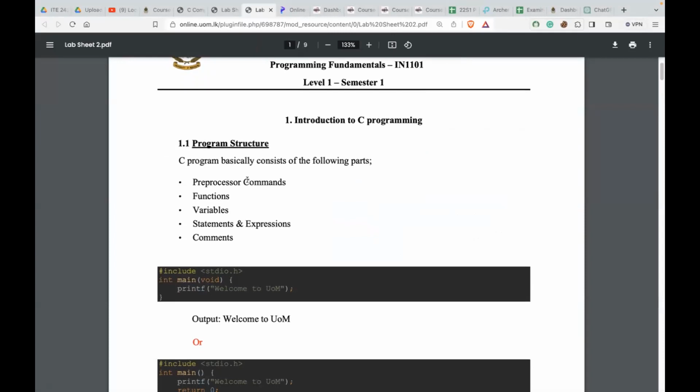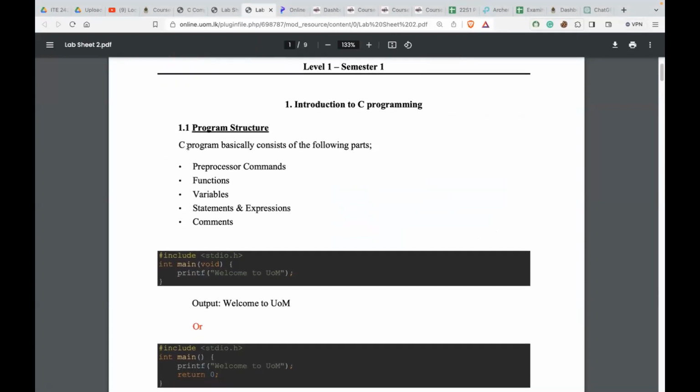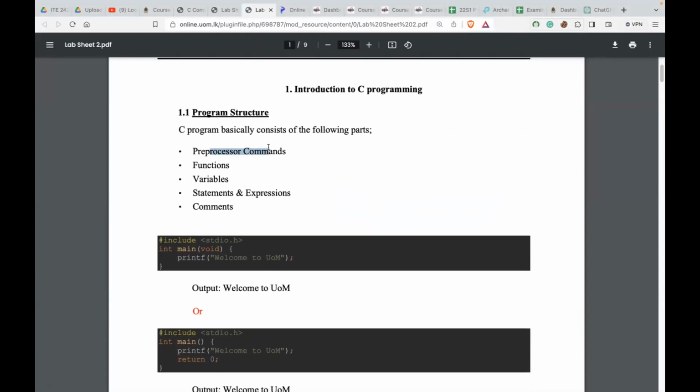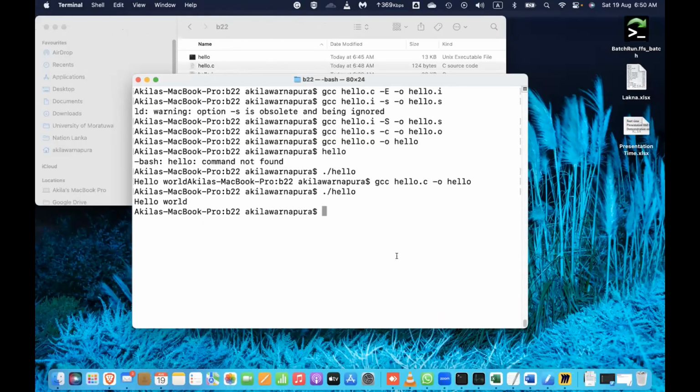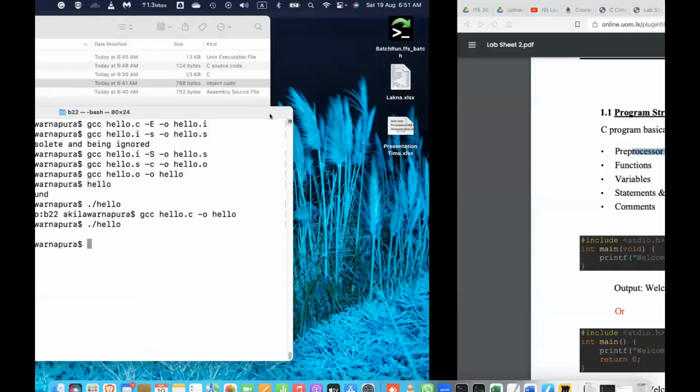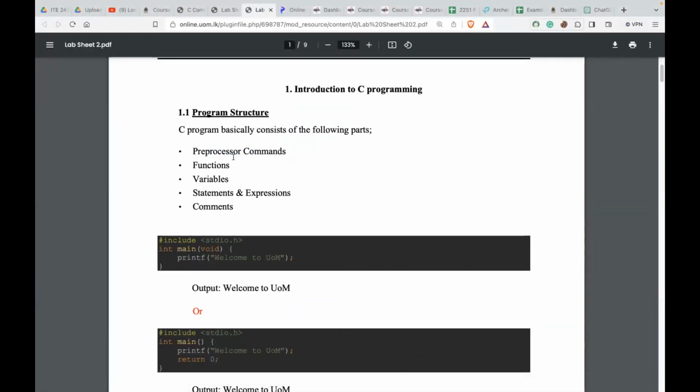Okay. The first one is the program structure. A C program basically consists of the following parts: the preprocessor commands, functions, variables, statements and expressions, and the comments. Don't worry about the preprocessor commands, there are so many preprocessor commands available. You'll learn those things in future lab sessions.